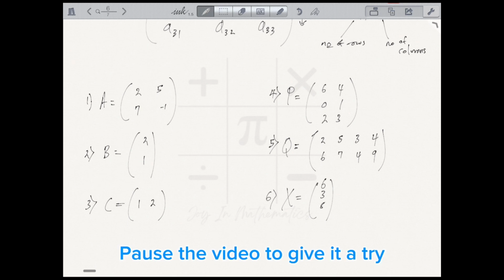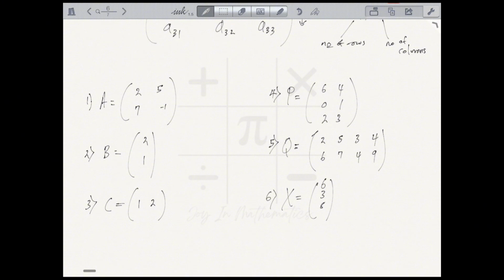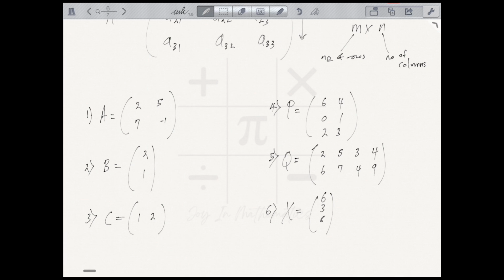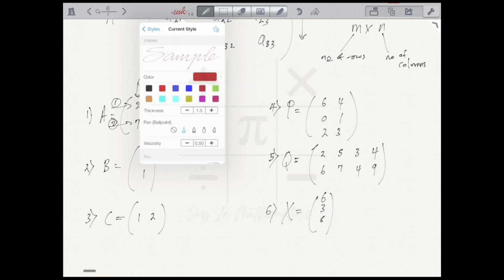So let's look at the dimensions of A, B, C, P, Q, X. Now A has how many rows? Once we look at the dimensions, we can count the number of rows, and we also count the number of columns. These are the rows and these are the columns. So A has row 1 and row 2, and column 1 and likewise column 2. So we can say that the dimension of the matrix is simply a 2 by 2 matrix.